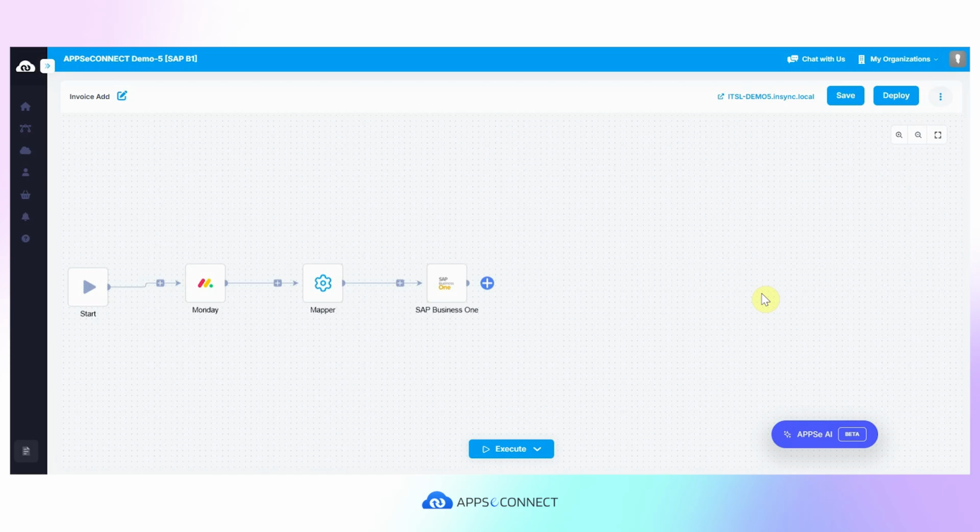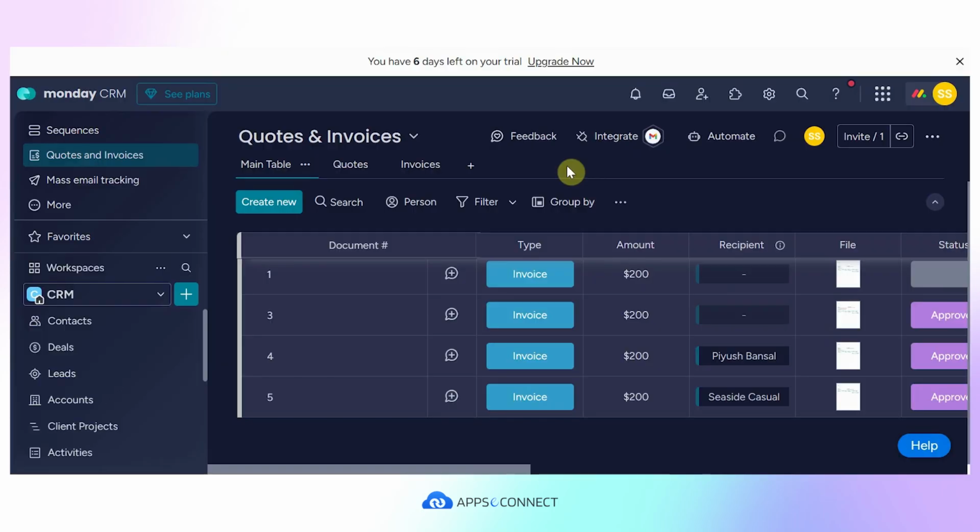Just because of that, we have built Axie Connect for Monday.com and SAP Business One. So if you're manually creating invoices in Monday.com and then creating the same invoice again in SAP Business One, this process gives you the exact solution. Welcome to Axie Connect, and let's create a new invoice in Monday.com which can be synchronized to SAP Business One. So this is the Monday.com demo environment.